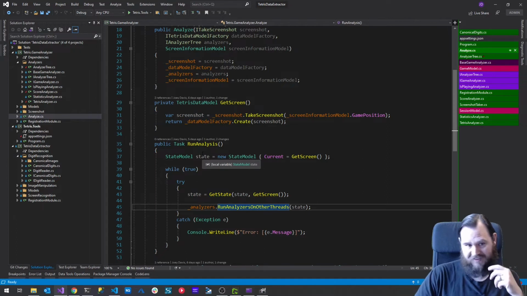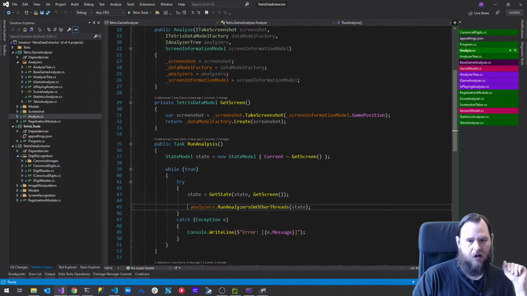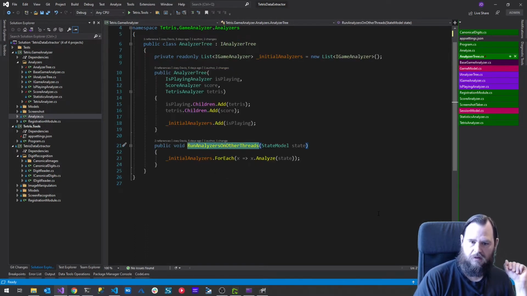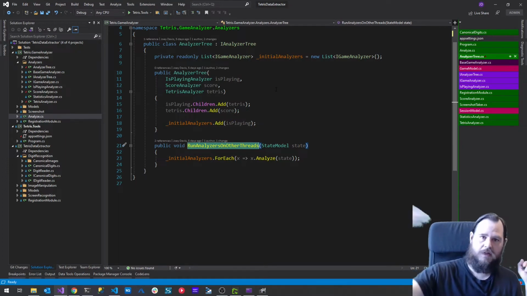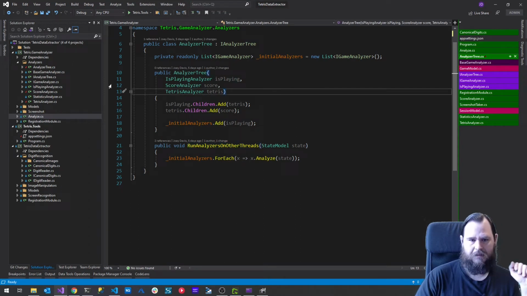I'm not awaiting anything here because this is a void method. And this void method just fires off all the analyzers and returns. And the analyzers do their thing, and they don't ever return any information back to the main program. You ready to try this out?